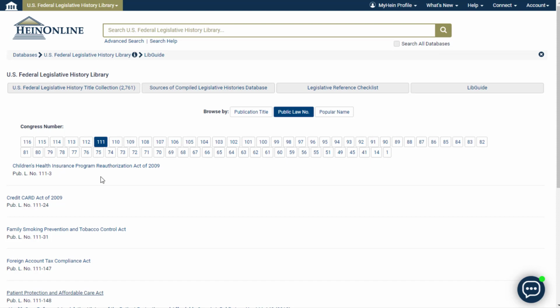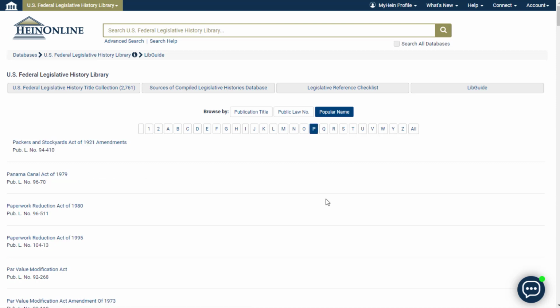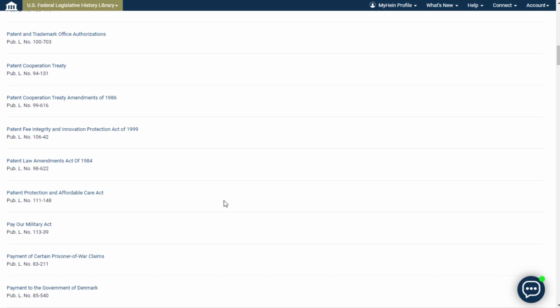Maybe you don't have a public law number handy, but you know the popular name. Here, you can navigate to the letter the popular name begins with. For this example, you would navigate to the letter P. You can scroll through the alphabetical listing or use your computer's find function to search for the name.